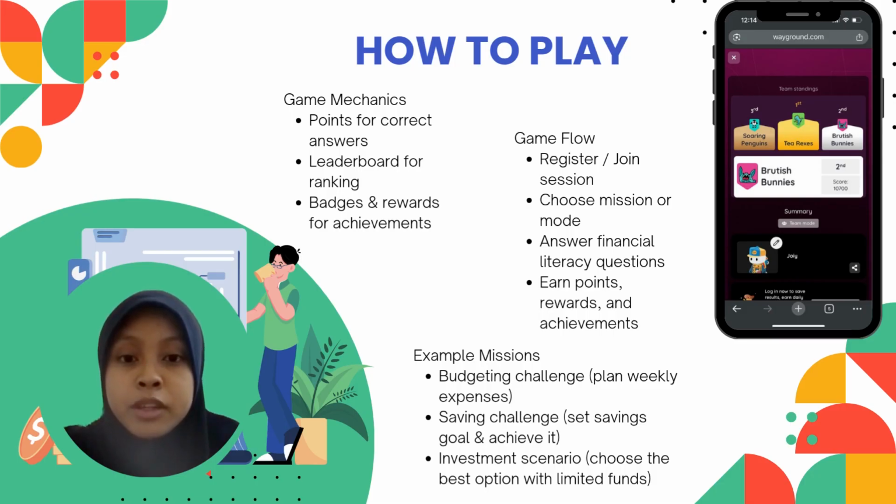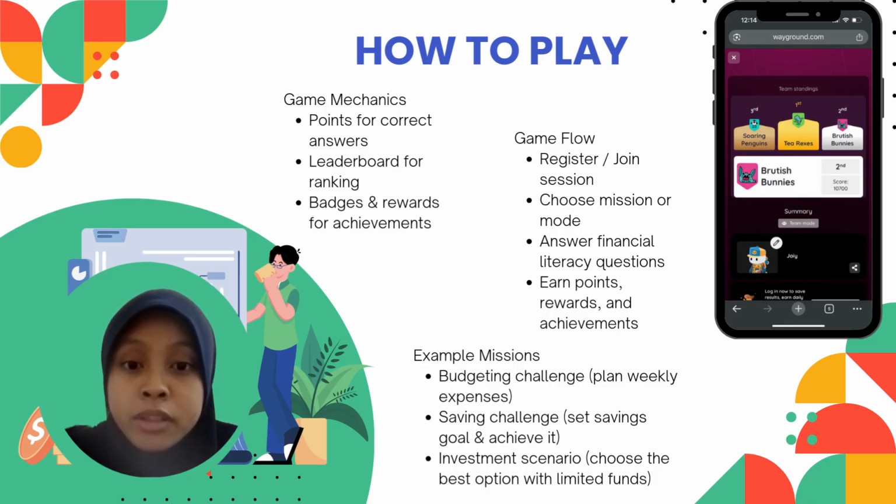Now let me explain how to play the quiz on Wayground. First, for the game mechanics, participants will earn points for every correct answer. A live leaderboard will be shown to display rankings, and rewards will be given for special achievements. This keeps competition fun and motivating.